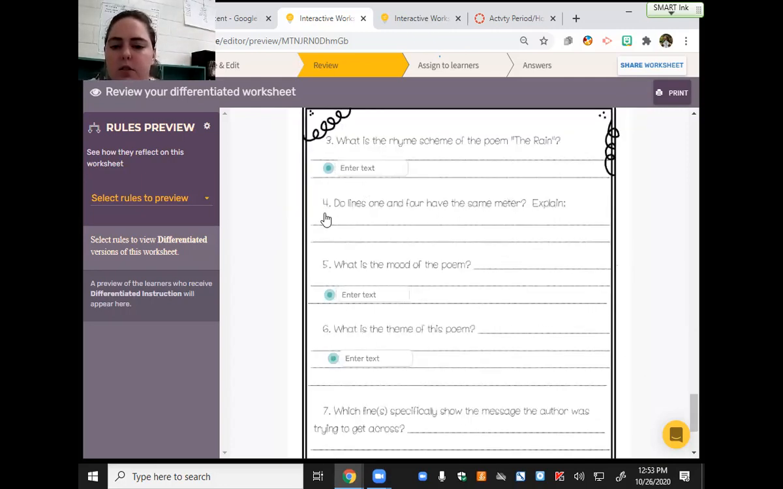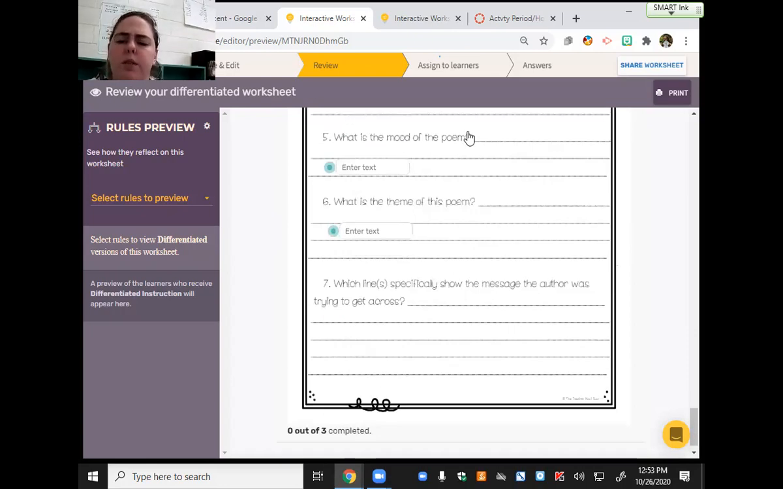You're not doing number 4, so don't do number 4. Tell me what's the mood of the poem. Remember, the mood is how it makes you feel. So how does it make you feel? What's the feeling you get from the poem? And then tell me what the theme of the poem is. What's the poem about? So what's the theme? And then you're not doing number 7 either, okay?